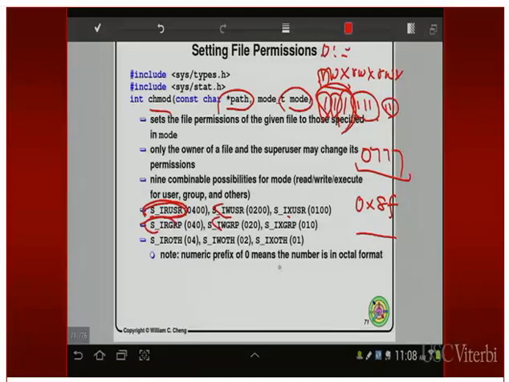And you can OR them together, right? So if you want 111.000.000, or RWX followed by dashes, then what you will do is OR this with this, and you're going to get these 3 bits. Okay? So these 3 bits, you can pass to the mode over here.